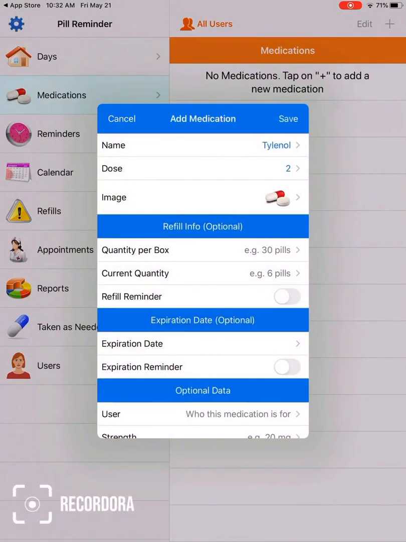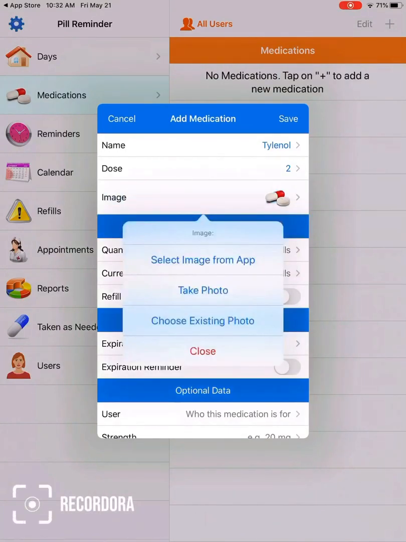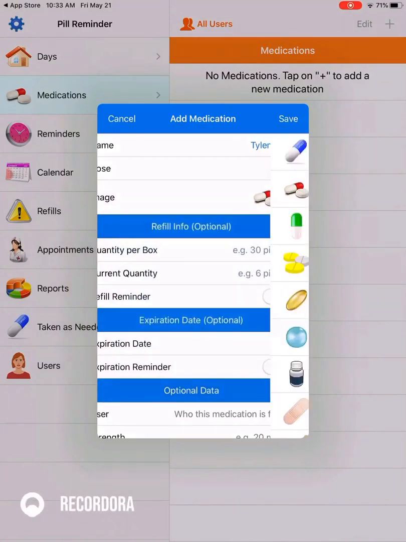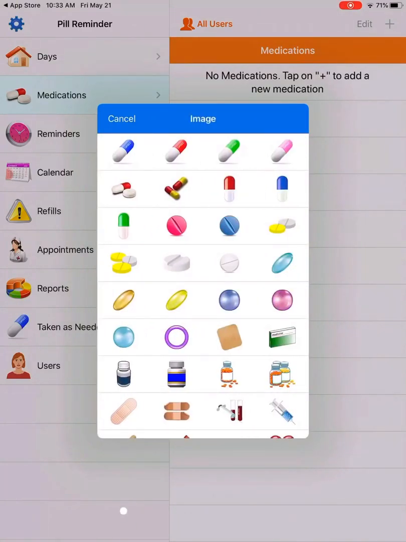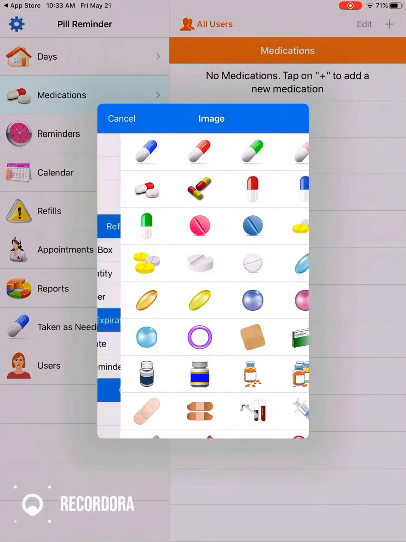And the next thing down is image. Now it shows an image there already, but that's just an example. We'll tap on that little triangle, and what image do we want? Well, you can select an image from this app, or you can take a photo of your own pill. Let's say you have a yellow pill with a line through it and a number or something like that. You might want to use that. Or you can choose an existing photo that might already be on your device. We're going to select an image from the app here, and that's going to give us all kinds of little images. So what looks like a Tylenol pill? Let's just pick one. We'll go with this.